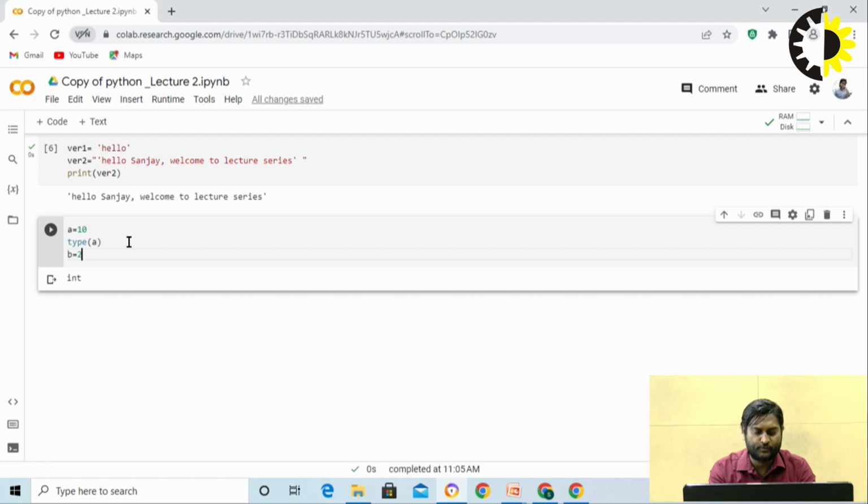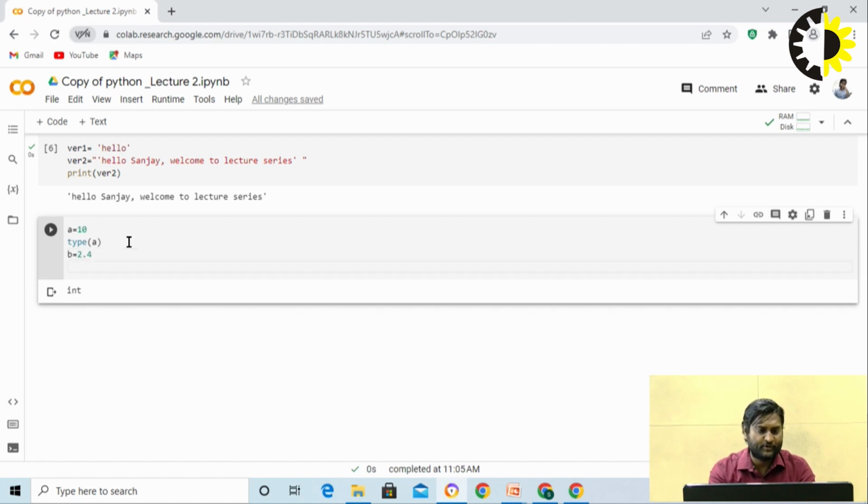Now we check the float. b is given the value 2.4. Now we check the type of variable b. Print b. The type is float. Now we check the complex number. In Python, we represent a complex number as 3 plus 4j, where 3 is the real part. Here we are using j, not i. Now we check the number. It gives complex number.